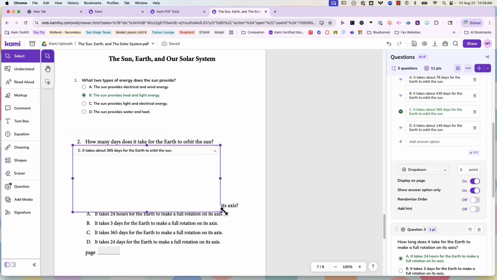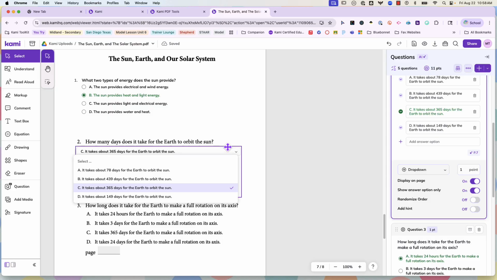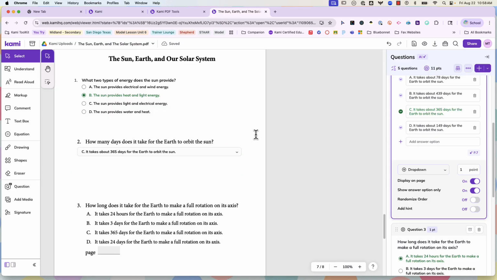Now this is great if I have the numbers on the page and I'm not going to change those, so I could just show the answer option only. I like this one, randomize the order, meaning every student is going to get the answer choices in a different order, so they can't chat over to Johnny, what's number 2? Because it's going to all be different.